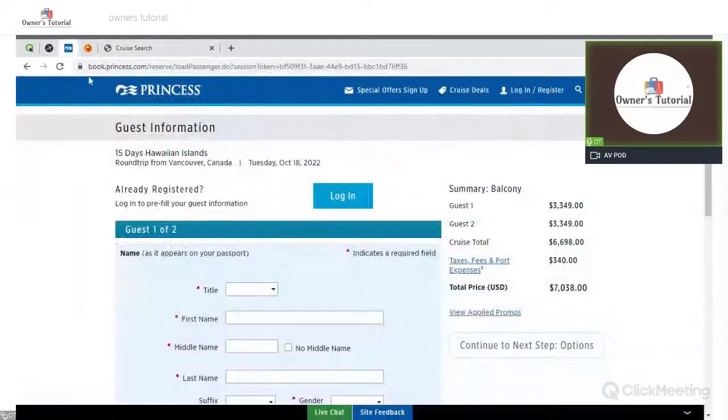I pulled up a nice midline cruise line, Princess. I went directly to princess.com. I chose this beautiful 15-day Hawaiian Island sailing, leaving next October. So we're not doing a last-minute special here. We're planning over a year in advance. I chose our most popular category, and this was the total for two, with port fees, taxes.